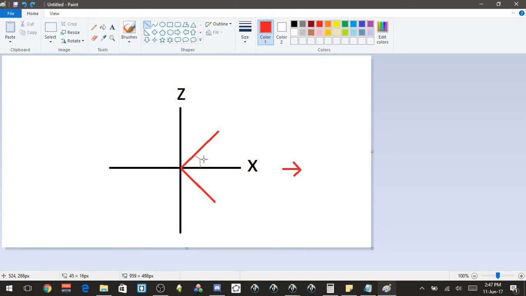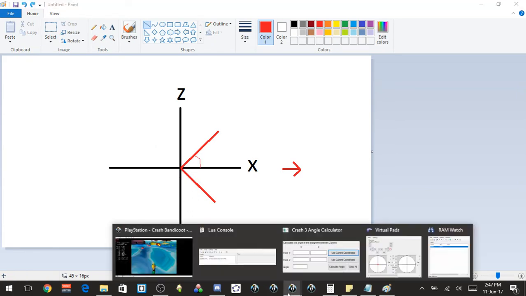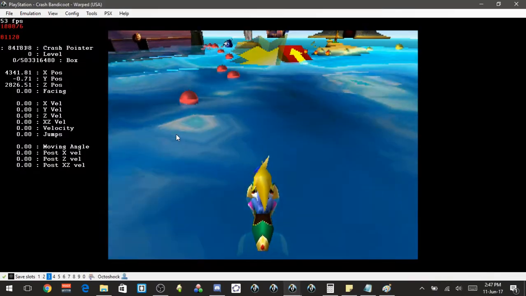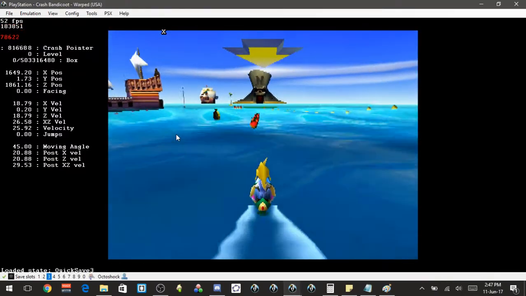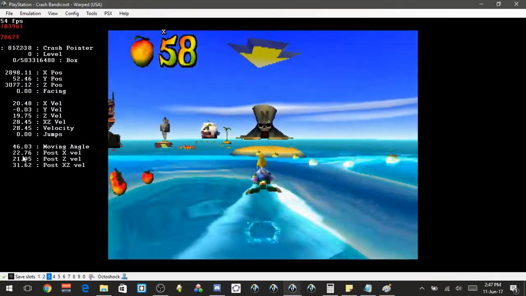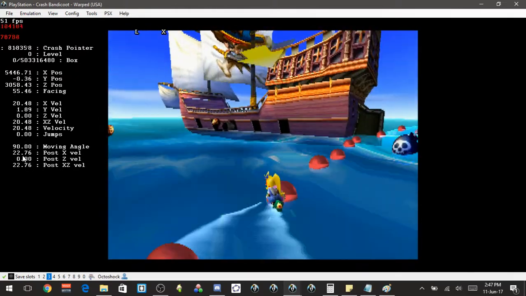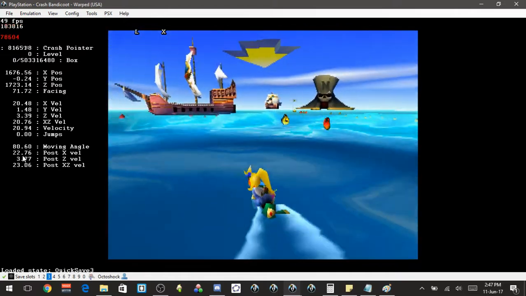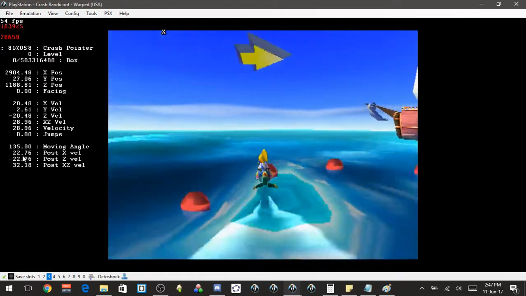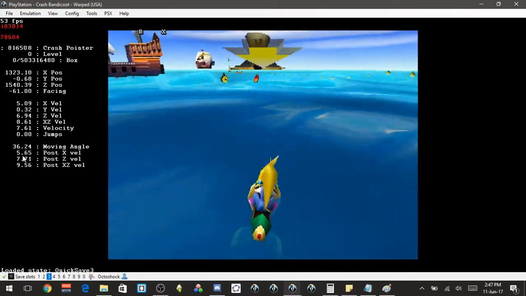So yeah, and you can see it in the game, because you remember I said 22.76 down in this x velocity here. So where's 22.76 until I get to like 100 and something? I guess we'll find out. About 135.